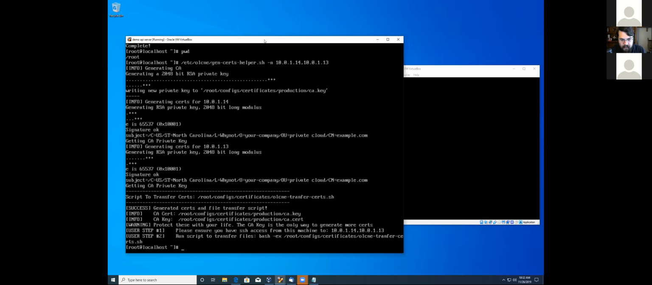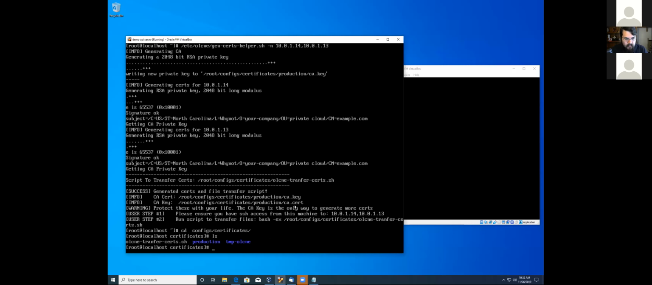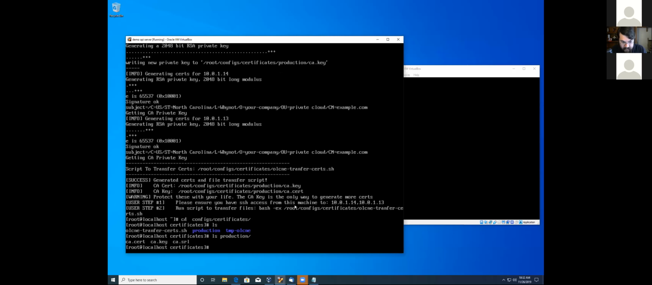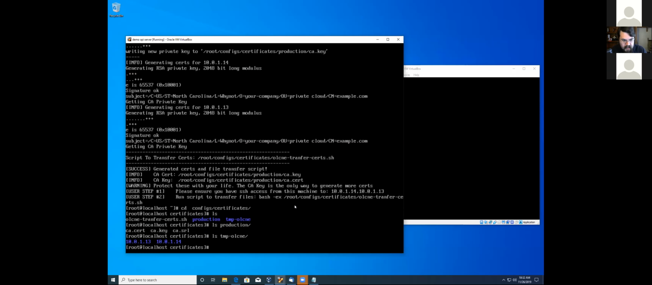And other white papers are forthcoming about how to set this up in a more robust way. So this tool puts together a CA and a certificate. If we bounce here into configs and certs, under production there is some CA information. And then under temp OLC&E, there will be directories for the specific files for each node.